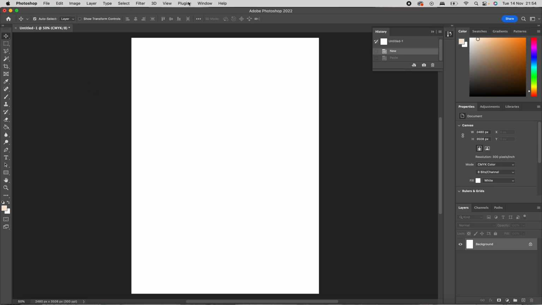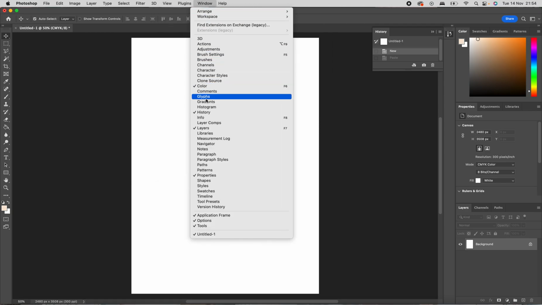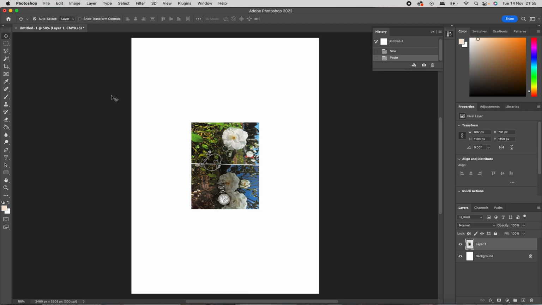So you want to make sure that you go to View, Window, and make sure that you have your history selected and also your layers, and these will come up on this side here. Once you've done that, you can paste your image in here. I borrowed one from a student.